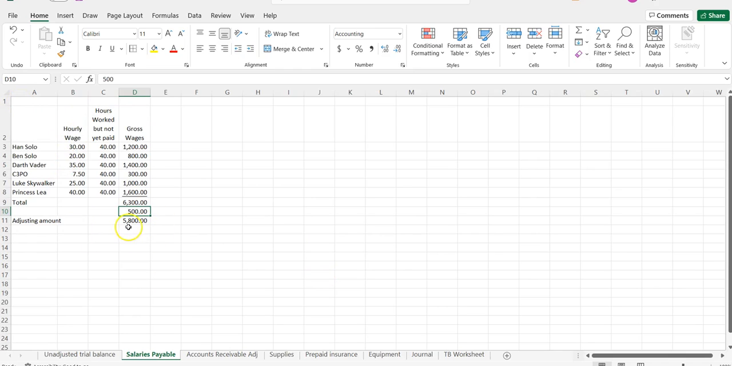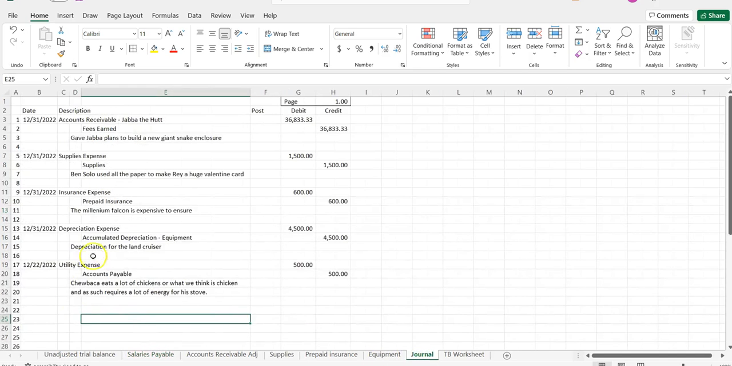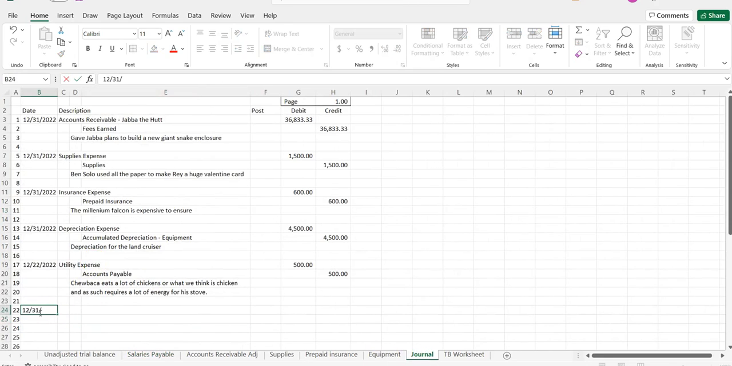So in here, right now, I don't have a balance, so I'm going to say 6,300. So what we do is we come over to that journal, and let's go 12/31/22, and I'm going to have, I believe it's salaries expense, 6,500, and then what I do here is I go salaries payable, 6,500.